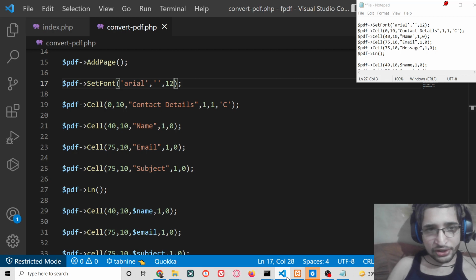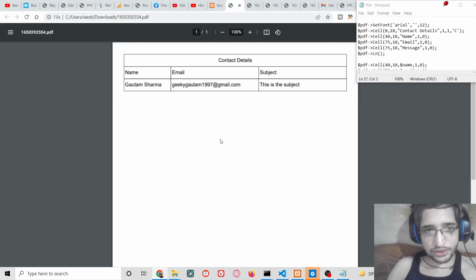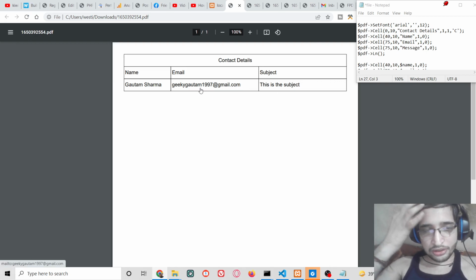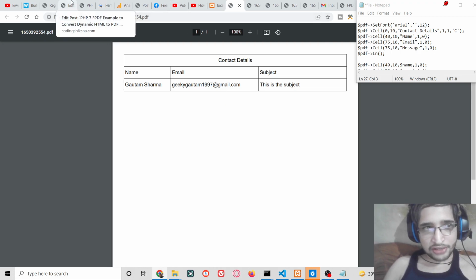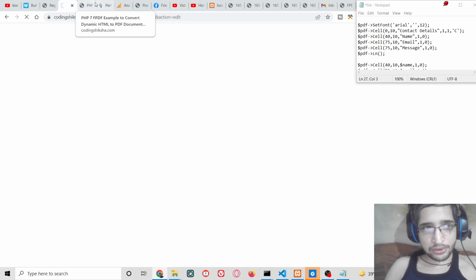You can play with the font size values. Whichever font you want, whichever size you want, you can put it, and you can convert this to a table or any sort of template using this dynamic PHP library, which is FPDF.